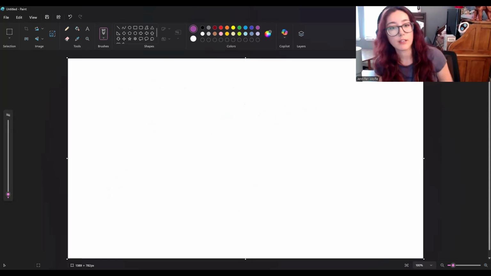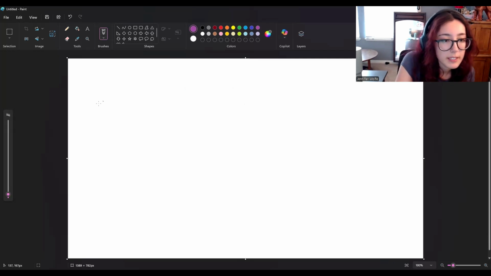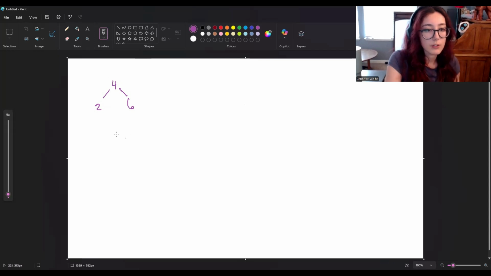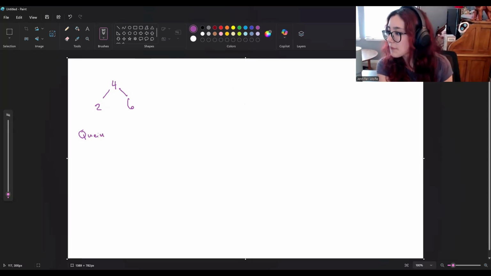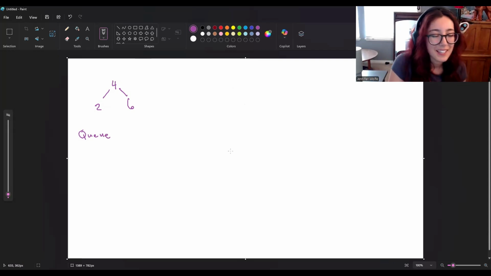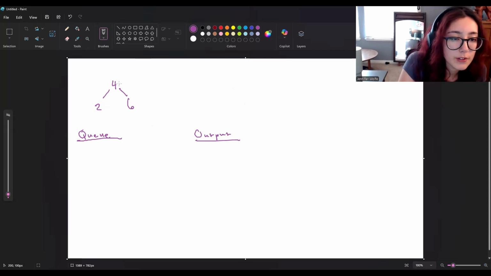I'm going to explain the level by level printing using a queue to traverse the tree. So let's make an example tree right here. We could do this. And we will start with the root. So let's have a queue over here. And then let's keep track of the output over here. So first, we're going to insert the root into the queue. So 4 will go in the front.